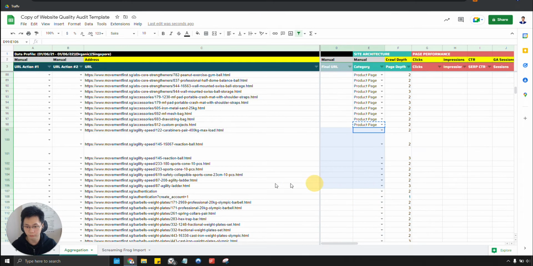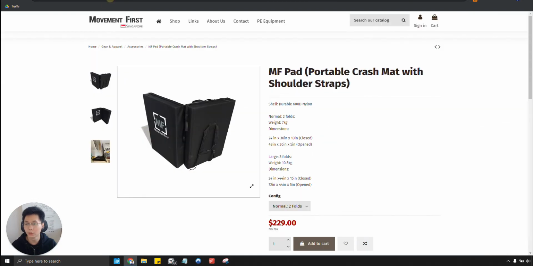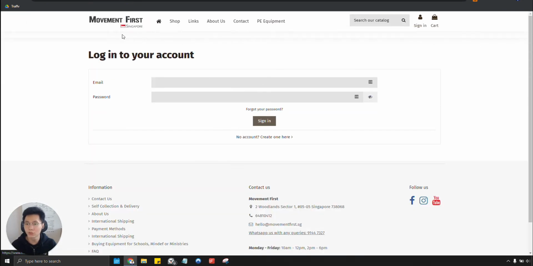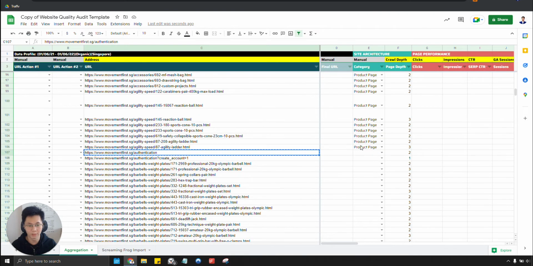So I'm going to get faster. And then this is an authentication page. So it's kind of like their login page. And this is going to be site information, so anything to do with their about page, their contact page, their privacy policy.